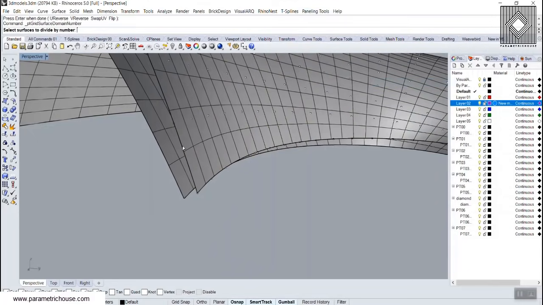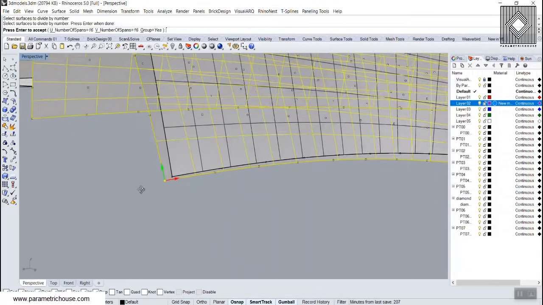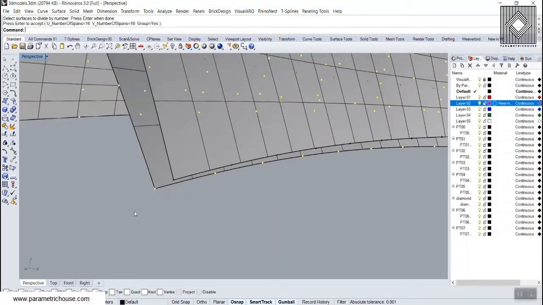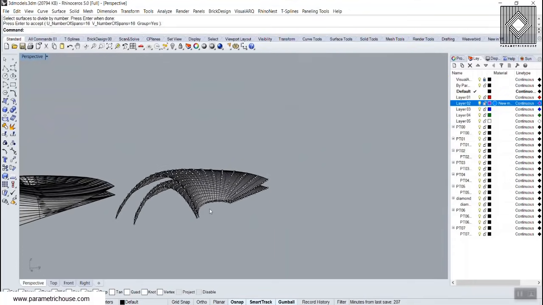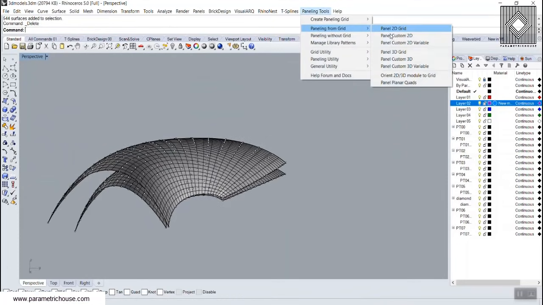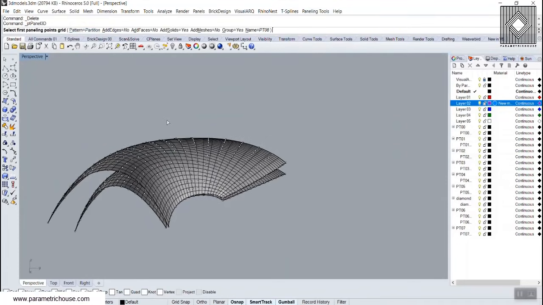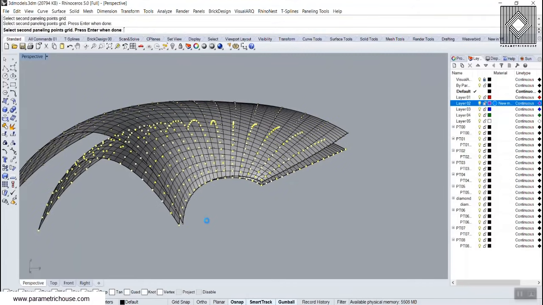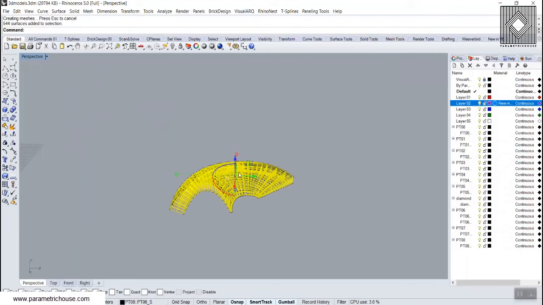Okay, surface domain number, and you can see that this is okay. So this red one is the U and the green one is the V. Check this out and reverse the U or reverse the V or even swap UV. You can play with those and fix the paneling grid. Okay, so now we have the right to use that. Let's go to the paneling tools, to the 3D grid, and use the partition, and let's choose the first one, the second one, and here we go.